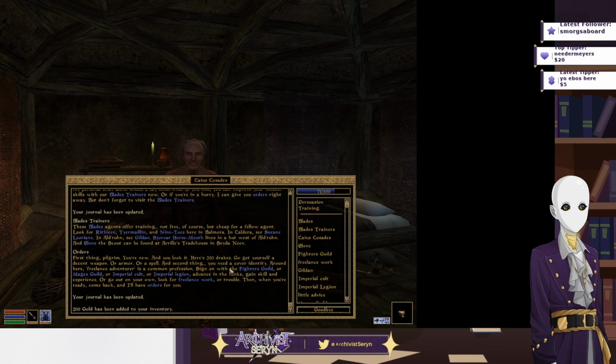And second thing, you'll need to cover identity. Around here, freelance adventurer is a common profession. Sign on with the Fighters Guild or Mages Guild or Imperial Cult. Advance in the ranks, gain skill and experience, or go out on your own. Look for freelance work or trouble. Then when you're ready, come back and I'll have orders for you.